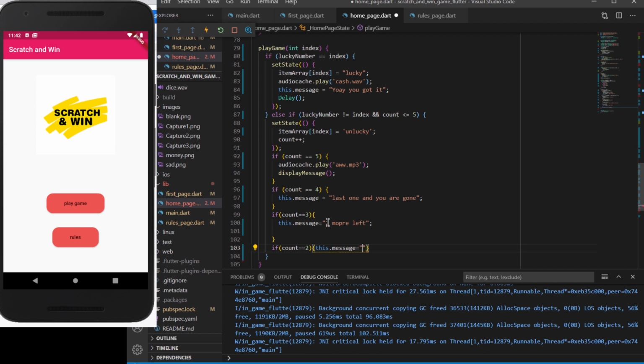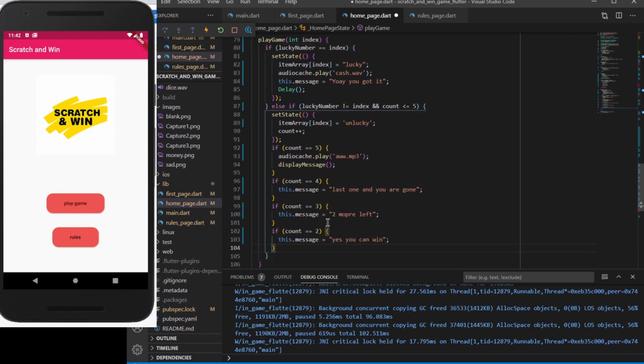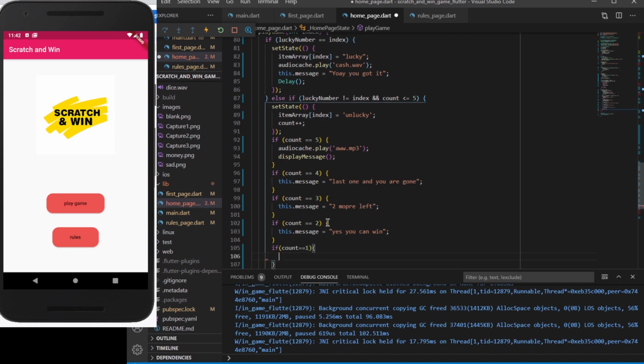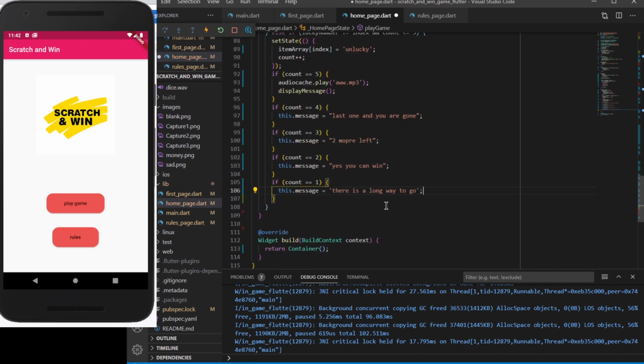Message to "Yes you can win," and at last, if the count is equal to 1, then we'll set this.message equal to "There is a long way to go," adding a semicolon at the last.